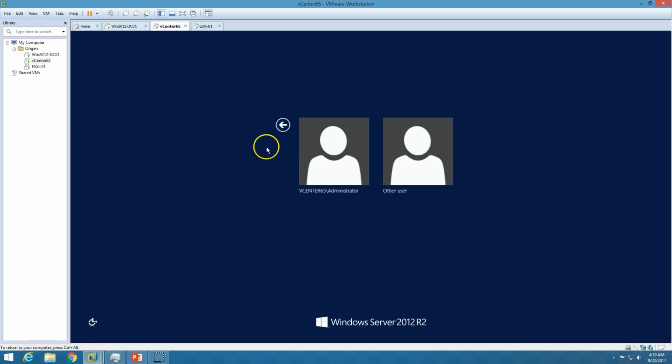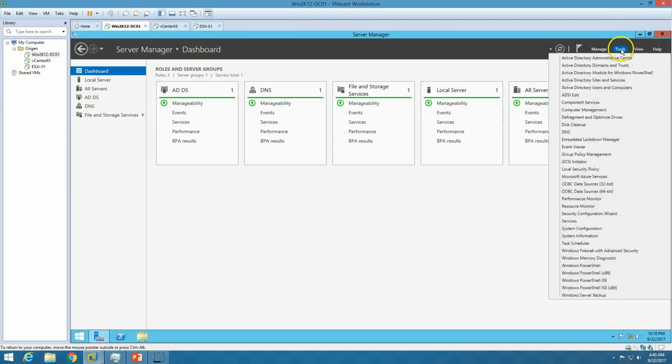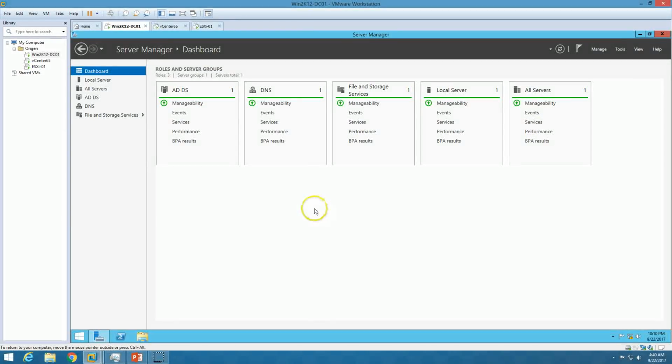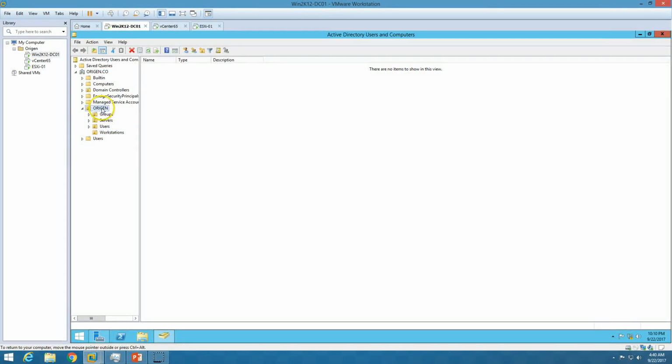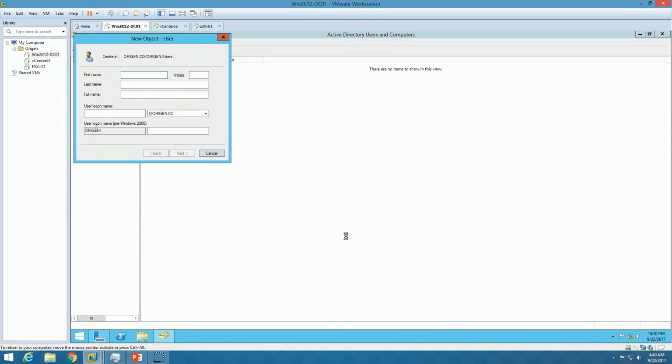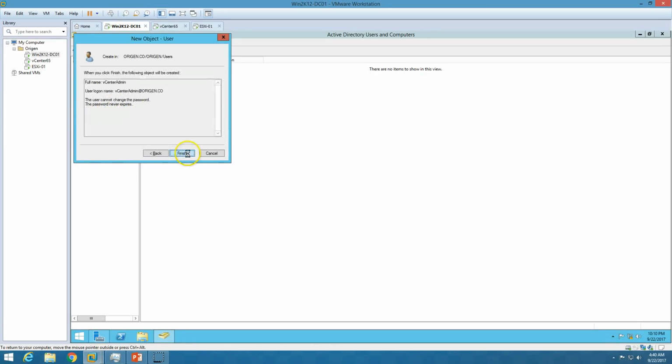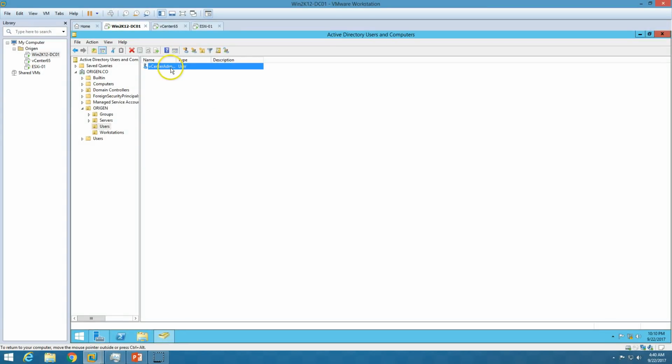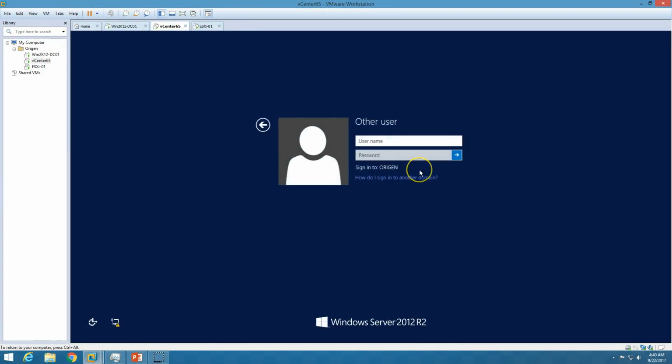You need to create one domain account to log in on the vCenter server. I'm going to do it now. On the AD server, I'm going to open Active Directory Users and Computers. There we have Origin, and I'm going to create one new user account here. Call it vCenter admin, and set the password. I'm going to use this user account as a service account, so password never expires. So we are good to go and log in with this account.